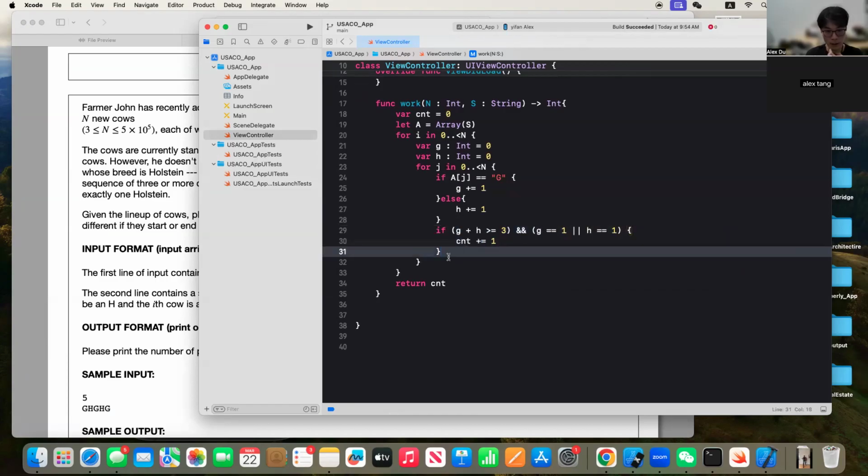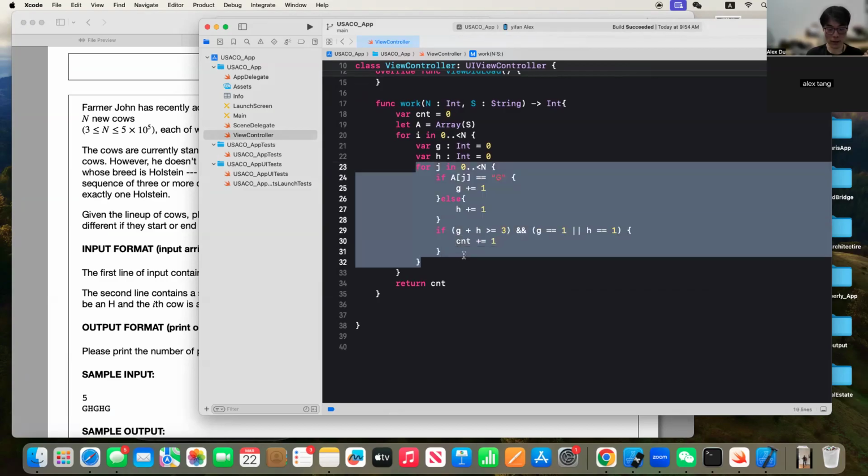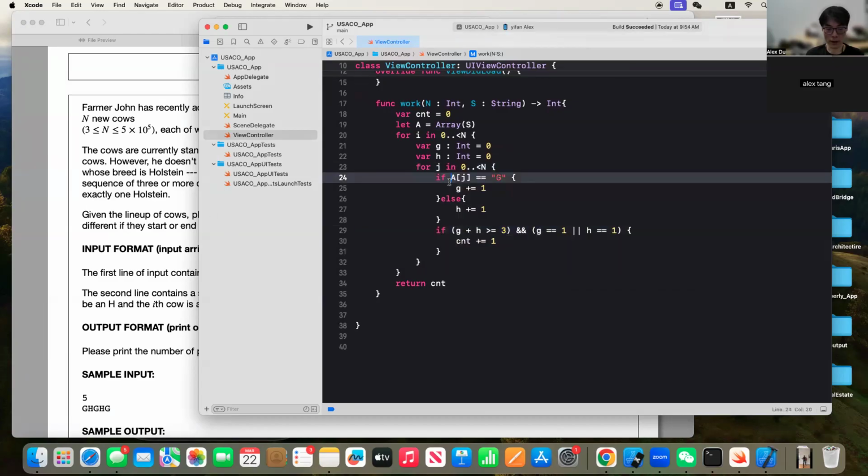Okay, and then we have these here, and basically this is all we need. So then we can solve this problem in the USACO fashion.